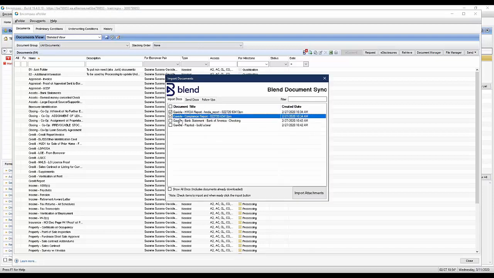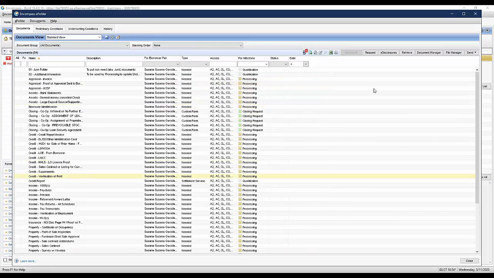and do I have to import them? No, I choose what to import and what not to import. And I can always come back here and import them later if I choose. And then I hit Import Attachment.